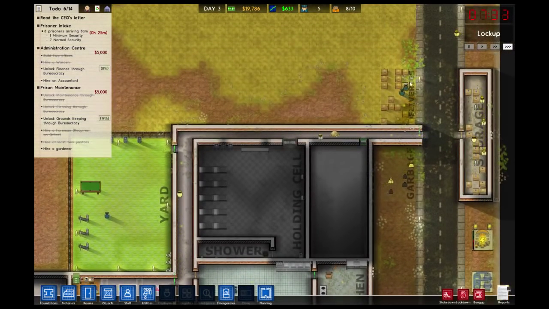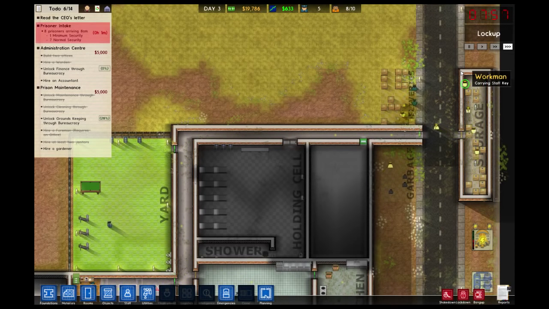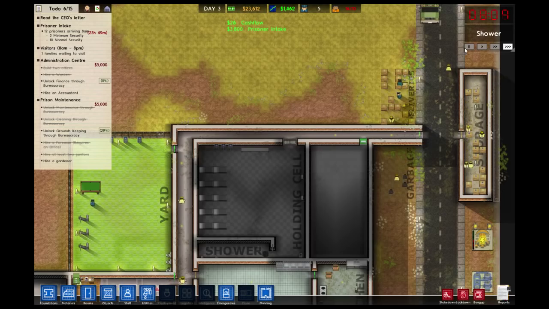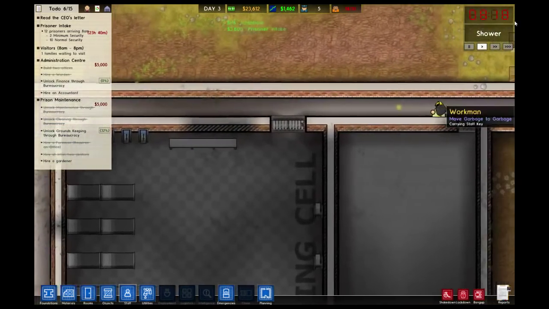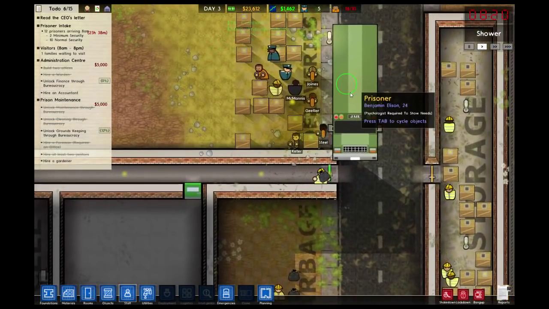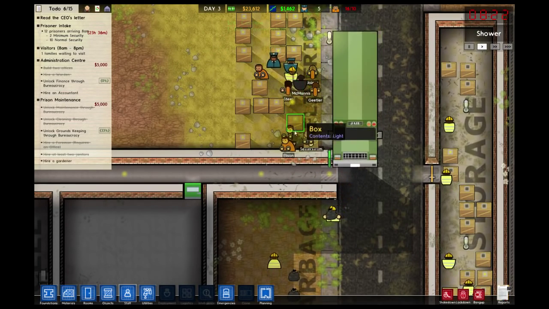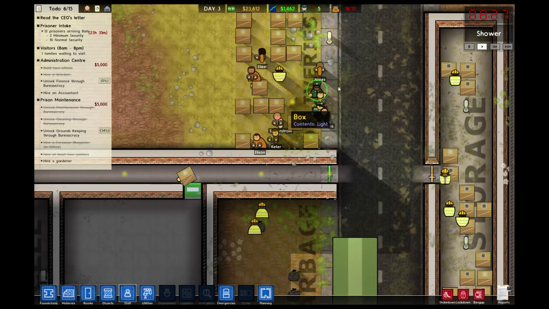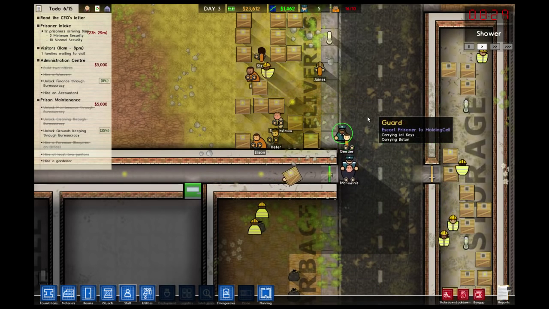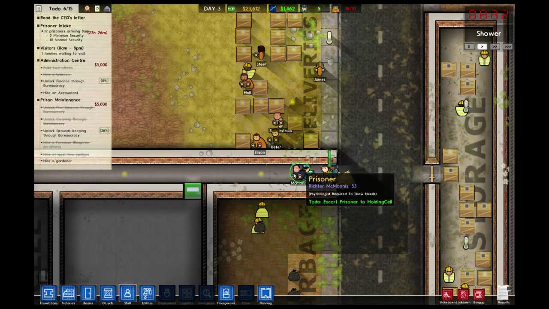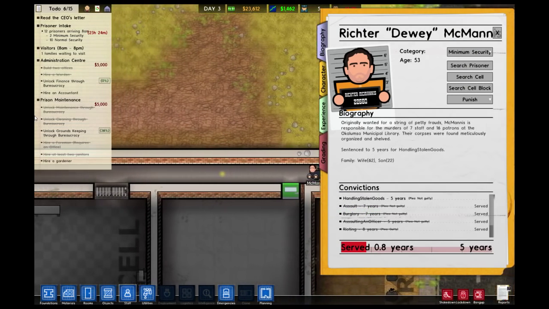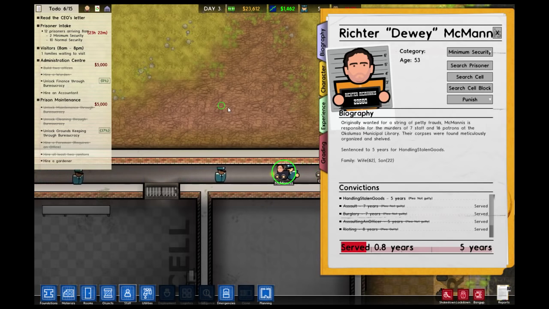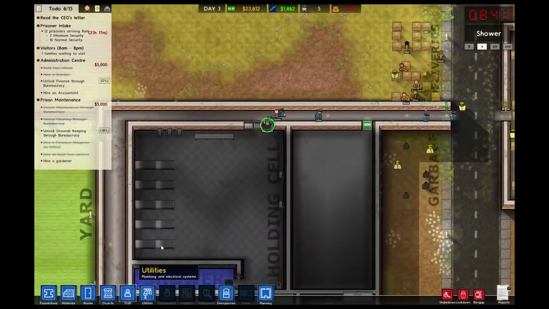So where's my guards? My new prisoners are coming. Here we go. Who have we got? Steel. Ellison. Storm. Can't see his name. McManus. What's he in for? Richard Dewey McManus. Handling stolen goods. Tut tut.